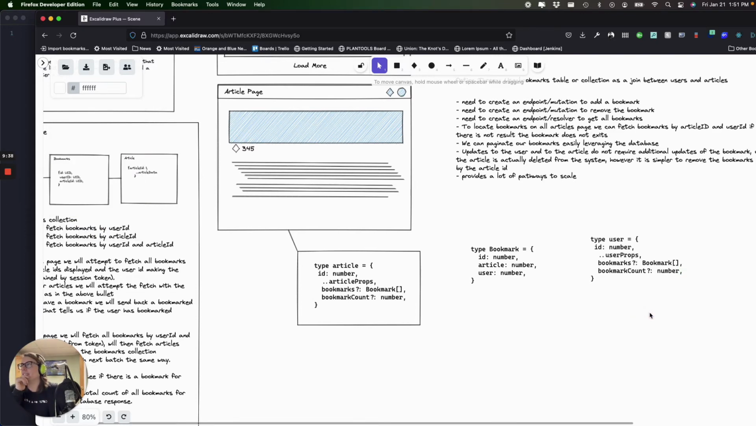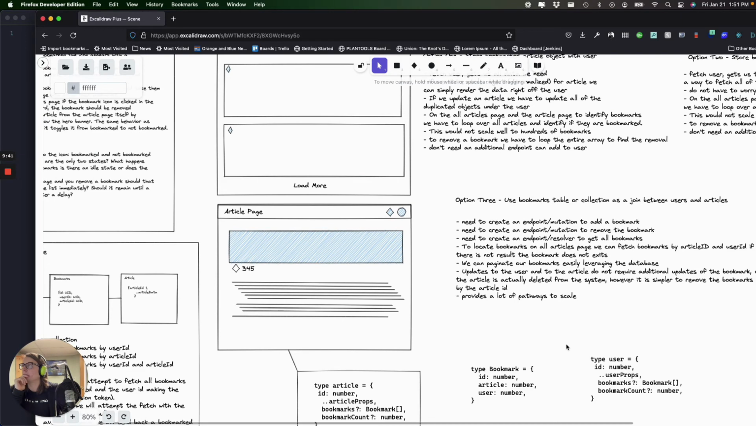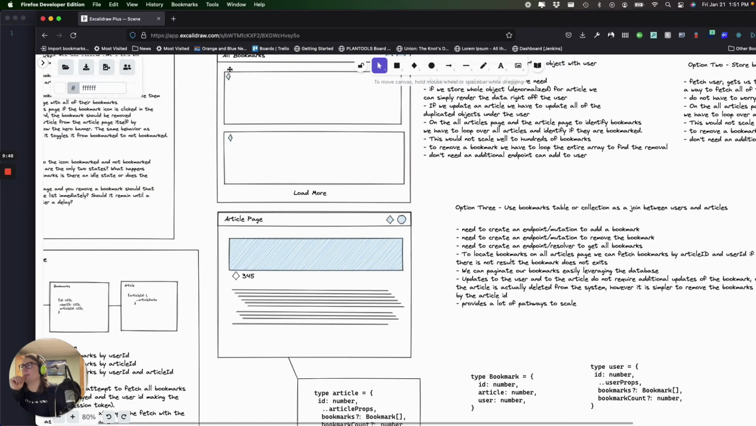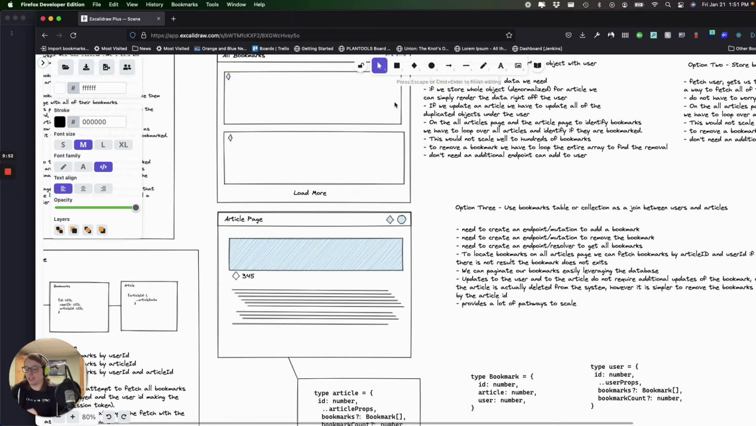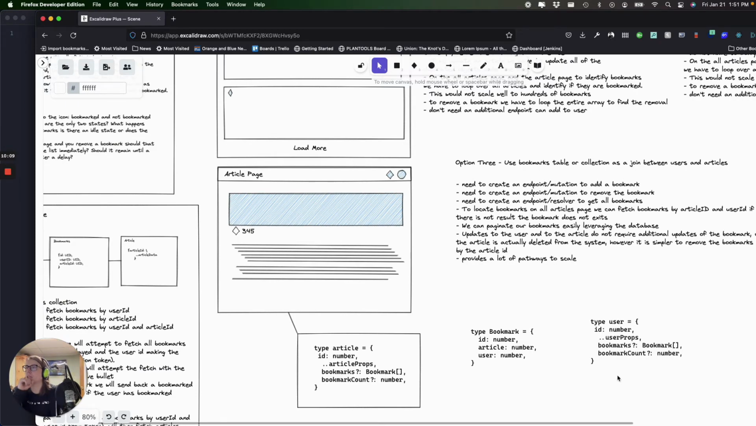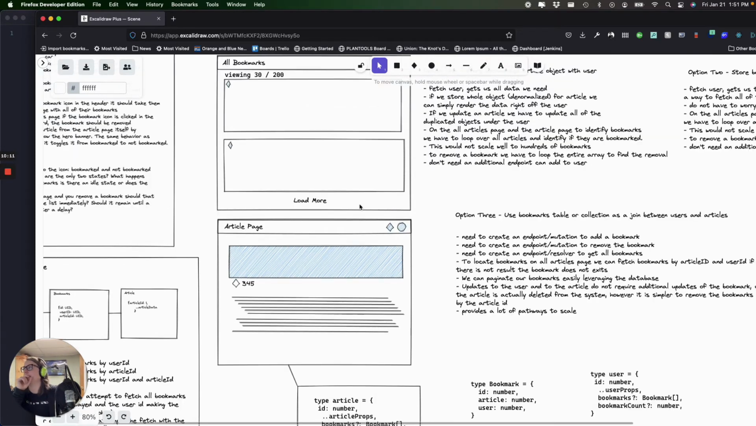So for instance, on a page where I need to see the person's total bookmarks, that would make a lot of sense, right? If I'm like 30 out of 165. So let's imagine some things here, like viewing 30 out of, you know, 200 bookmarks or something like that. And then there's a load more button down here, right? If I wanted to do something like this, it's probably a good idea to be able to fetch those bookmarks.